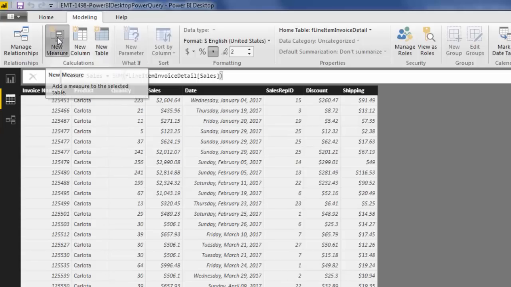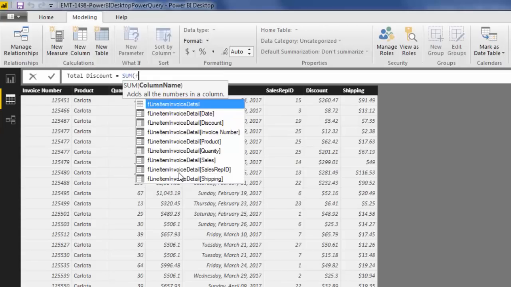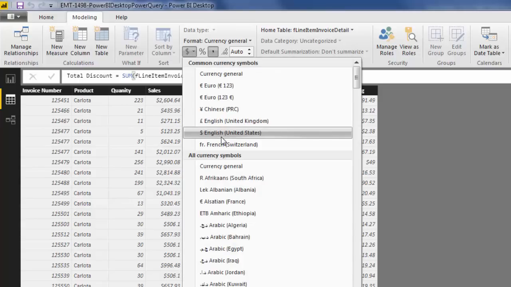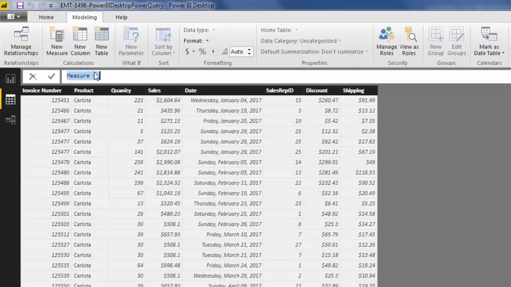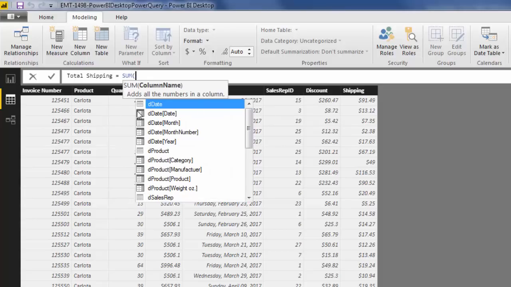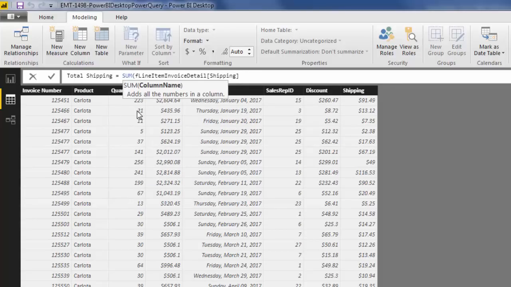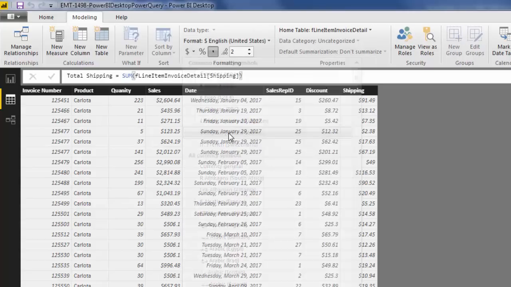So I come up to modeling, new measure. Total discount equals sum, and we're going to add up, there it is, our discount, close parentheses, enter. Add some number formatting. A new measure, total shipping equals sum, F, and then down arrow to shipping, tab, close parentheses, and enter. Add some number formatting.